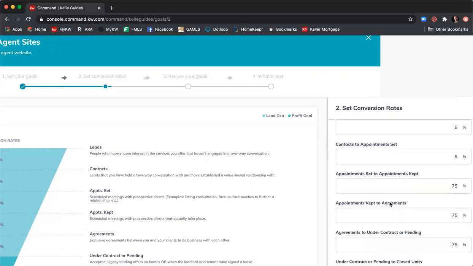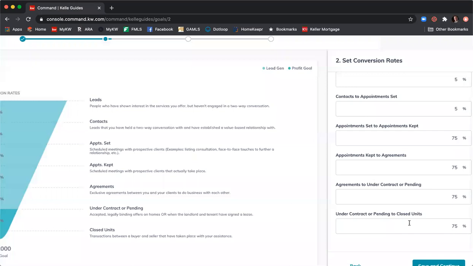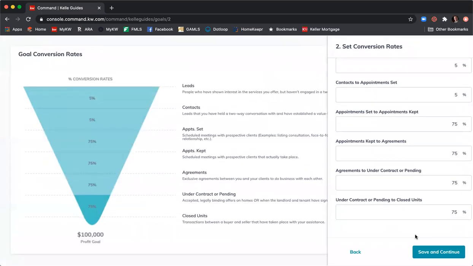Appointments kept to agreements. So you win 75% of the listings and buyers of the appointments that you go on. And agreements to under contract or pending, 75%. And then under contract or pending to closed units, 75%. So update those according to your business, or you can use these numbers as well, and then click save and continue.